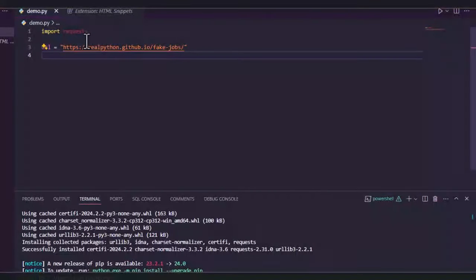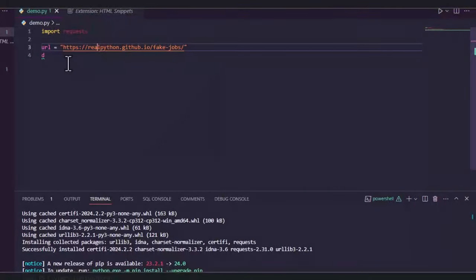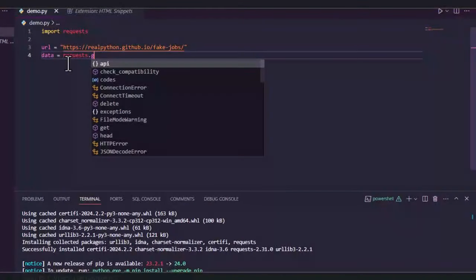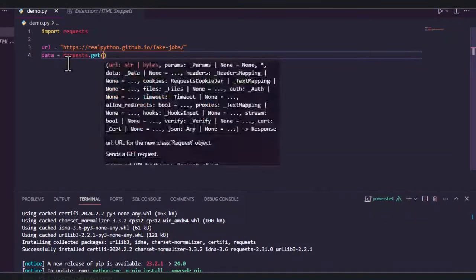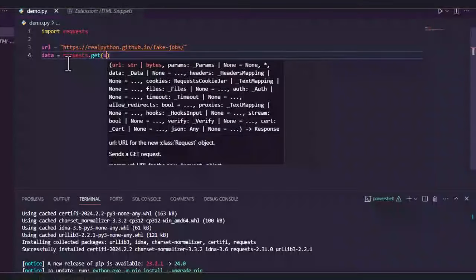Now I need a way to get the page, so I'm going to call requests and then call the .get method on it. I'll have a variable, let's call this variable data. So I'll say data equals requests.get, and then inside the .get method I'm going to pass in the URL.